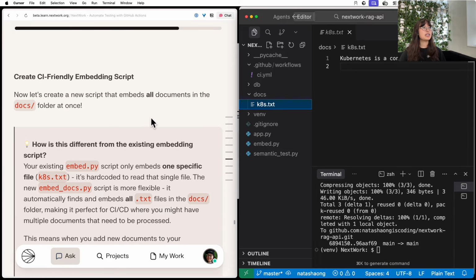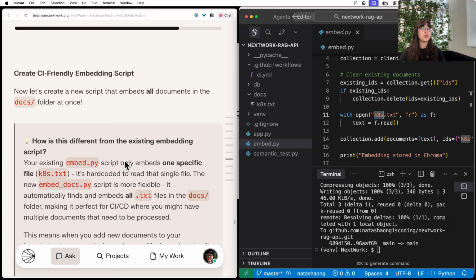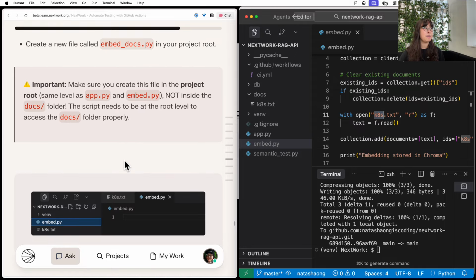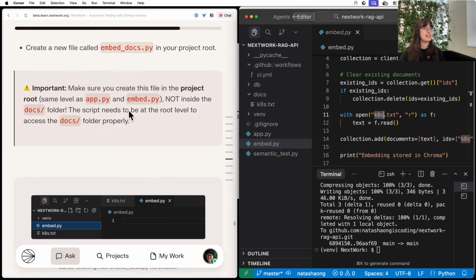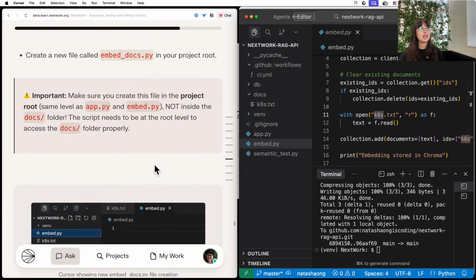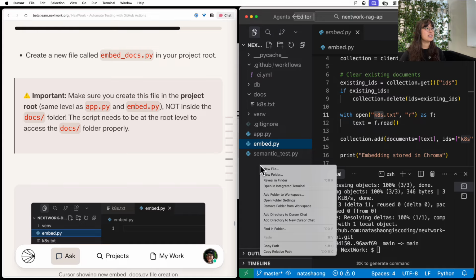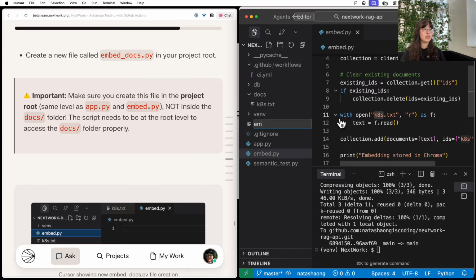And once that's done, we're going to create a new embedding script. Because embed.py, notice how it just references the kx.txt file, one specific, hard-coded file. We want to make sure that our embeddings file can embed multiple documents without us needing to specify exactly what those documents are called. We just want to say, hey, embed all of the documents in this docs folder. So let's create a new file in your project root and call it embed docs.